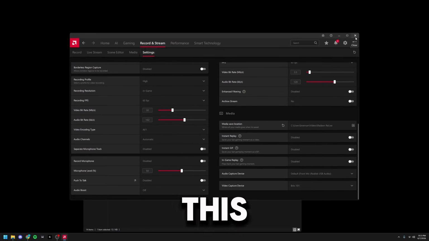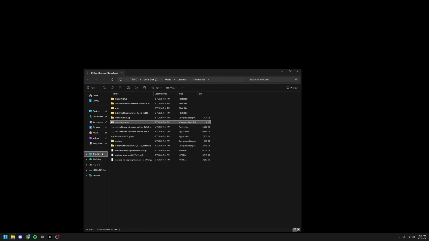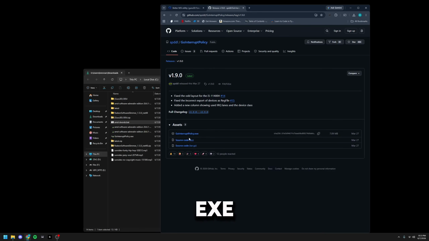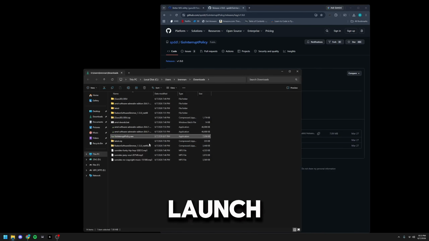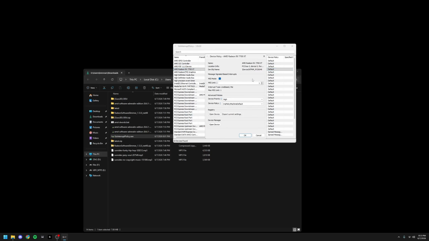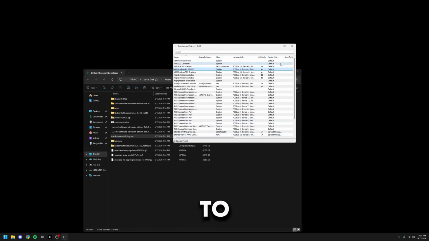You can go ahead and close this, and then go ahead and download the Go Interrupt Policy from the GitHub page, exe. Then launch it as administrator. Drag it over here. You're going to see a lot of devices. Find your GPU. Mine is the AMD Radeon RX 7700 XT. Click Device Policy, MSI mode, enable that. Go to device priority, make sure it is on high, click OK. It's going to ask you to restart your PC, click no, close this, then you can restart your PC.